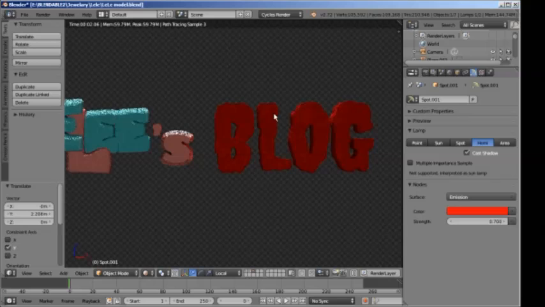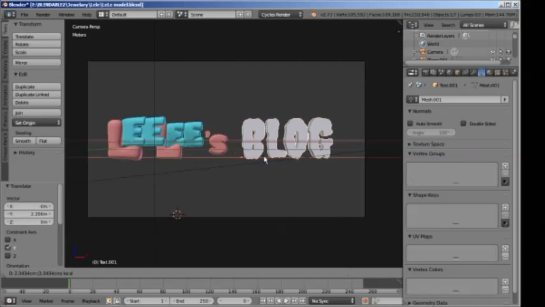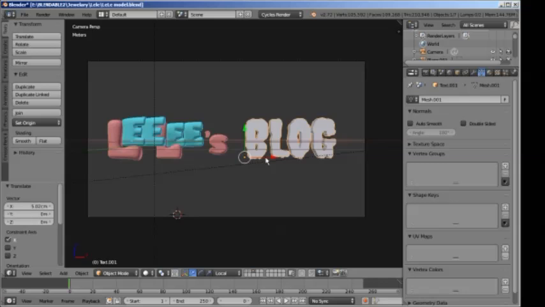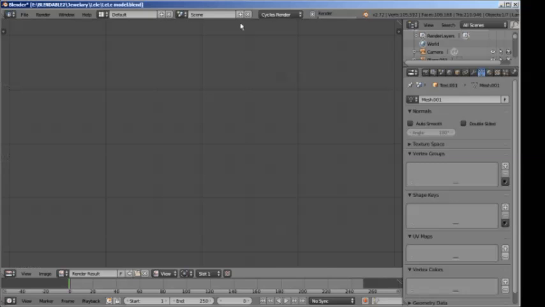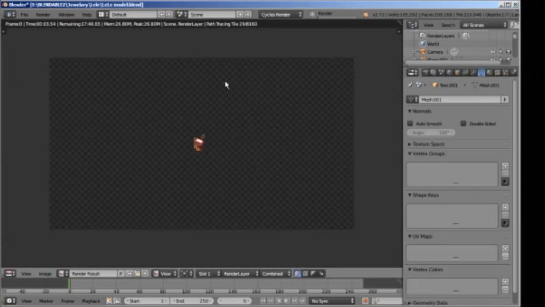Well, it is not exactly what I want, but it'll have to do for right now because we want to get this done tonight. So what I'm going to do, now we've got this done, it's about centered where we want it, might be a little bit over. And now we'll just basically press F12 and render it out.